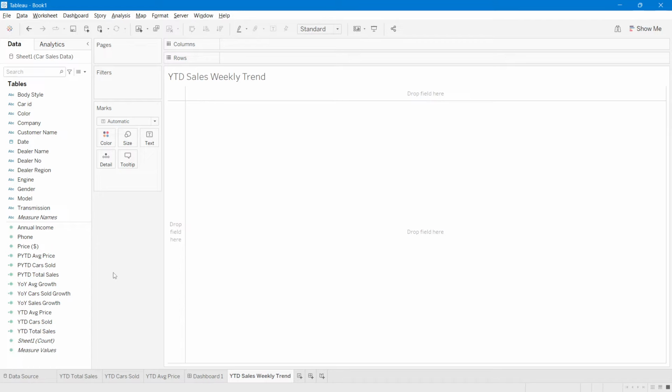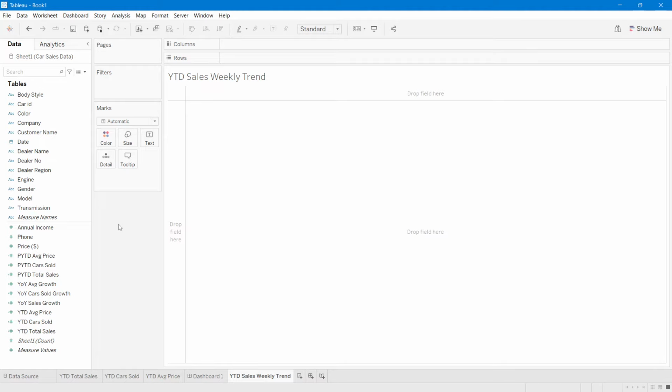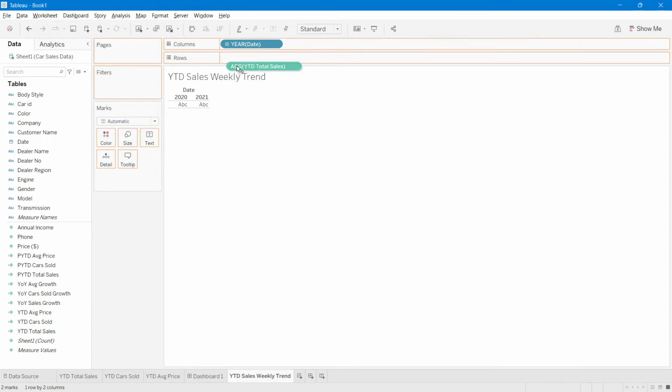So this is our next sheet which we have to design, and it is mentioned that on x-axis there should be weeks, and on y-axis there should be the total sales amount. Now weeks, from where can we extract the week? From a date field we are going to extract our week parameter. So I will take a date and put it into columns. You can see two dates are available, but we want only year to date. We have to find it with respect to year to date total sales. I will take total sales and add it over here.